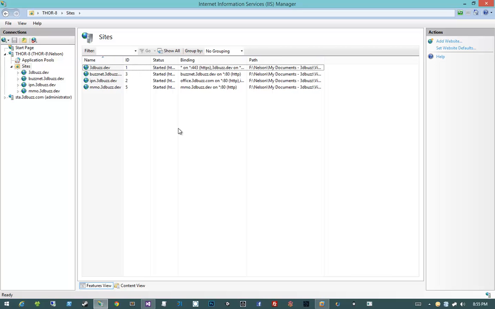IIS and Visual Studio integrate rather nicely, but it comes with a caveat. When you instead choose to host your application using a real IIS server instead of IIS Express, you will need to launch Visual Studio in administrator mode, or as an administrator. It's the one annoying thing that we'll have to deal with, but it's worth it.